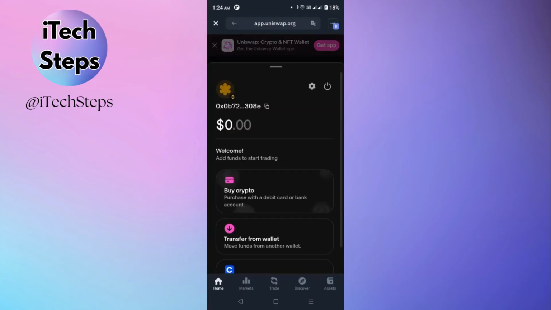After you connect your Binance Wallet to Uniswap, you'll be able to transfer your funds to another wallet and also purchase with debit or bank account.